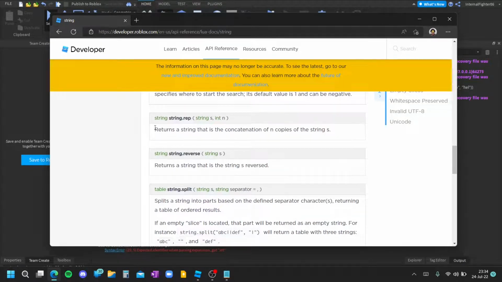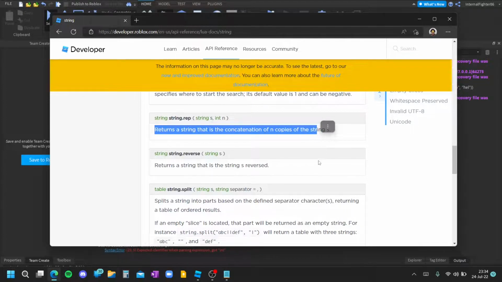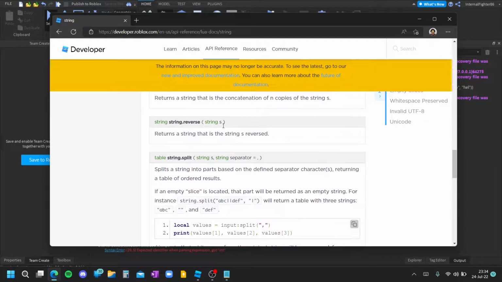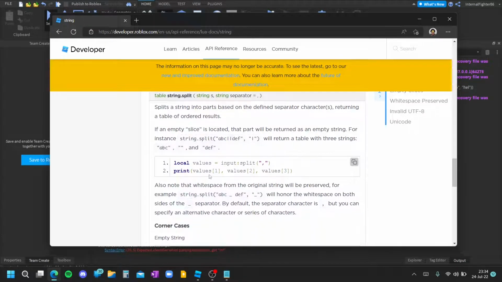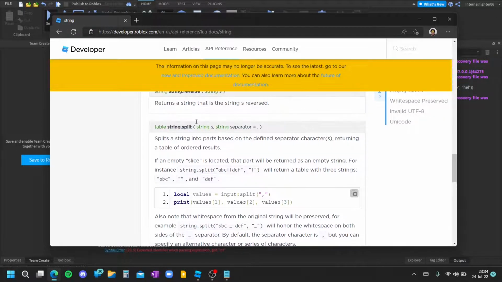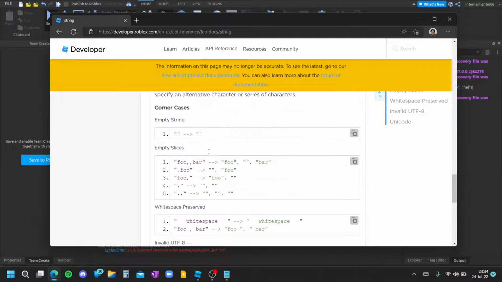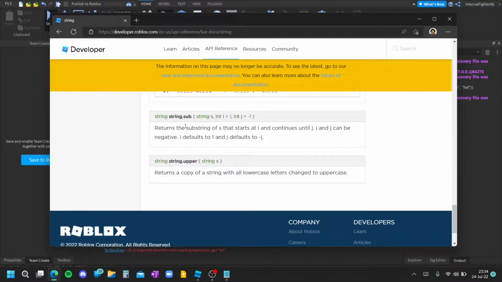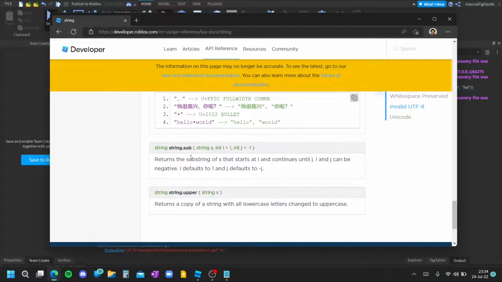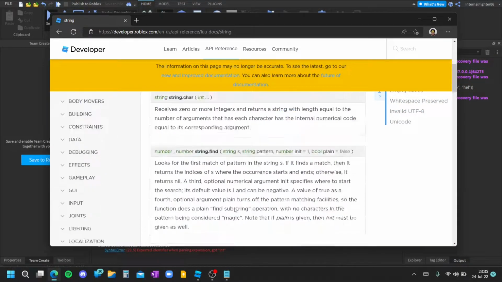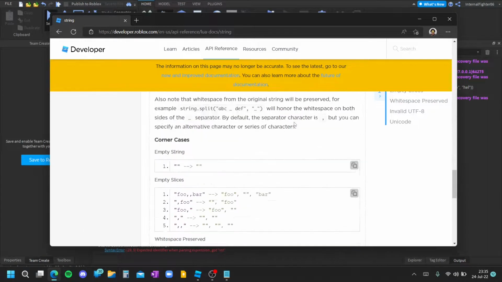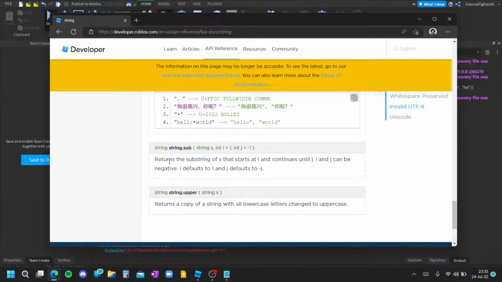Concatenation returns the string as concatenation. Oh no, string dot split, I think this is for table. Oh no, so sorry. Okay, string dot sub. Wait, hold on. Is there no find? I think there was. Oh yeah, string dot find. Okay, wait. Before that, I'll look at string dot sub. Let me just look at this.